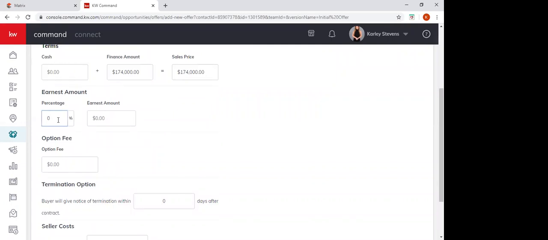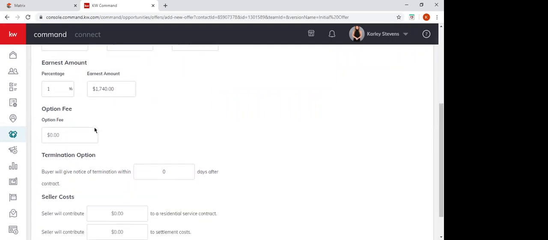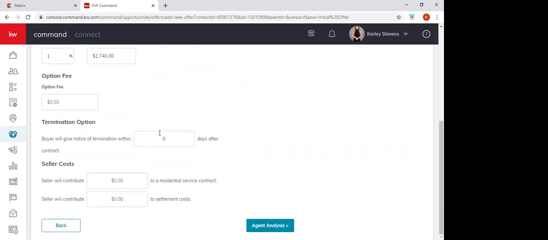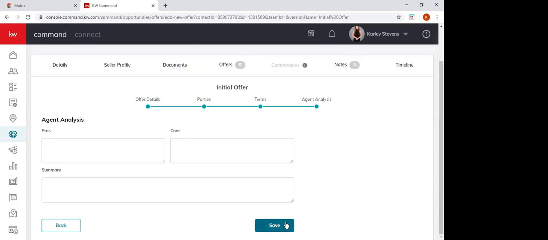The earnest amount, I'll just put that it's 1%. That will automatically calculate. In Florida, we don't have an option fee, so you can always leave that blank. The termination option, this would basically be the inspection period of however many days it would be, and then if there's any seller contributions. Then I can go to agent analysis, and I can enter any pros and cons that I would like. I'll do a short class on your offers and commissions tab so that this isn't too overwhelming, but this is not required. You can add it if you'd like to, and then hit save.